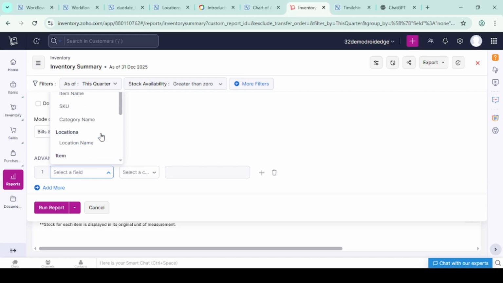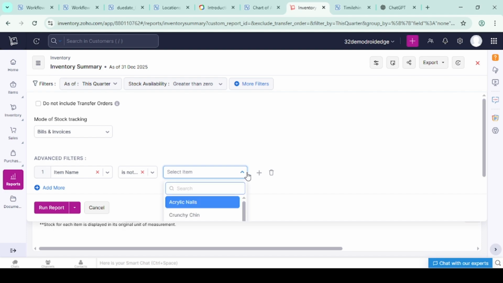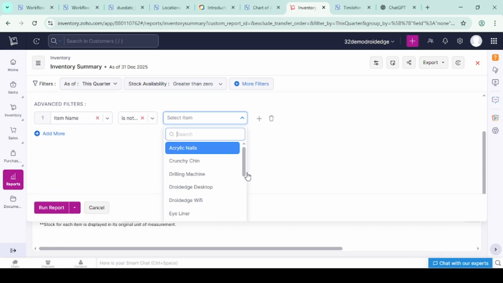Okay, let's assume I'm checking by the item name. Then I come here: starts with, is not in, ends with, contains, does not contain. Then I can pick is not in. Then I go to the items and input that it is not in acrylic nails or crunchy chin chin. Any of the inventory items I want to set up the filter for, I can set up the filter for.